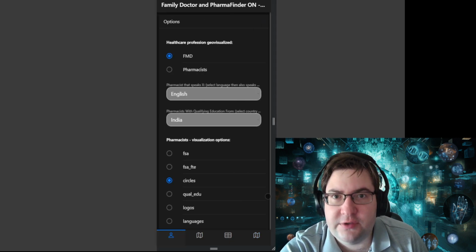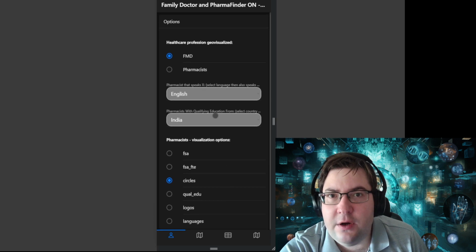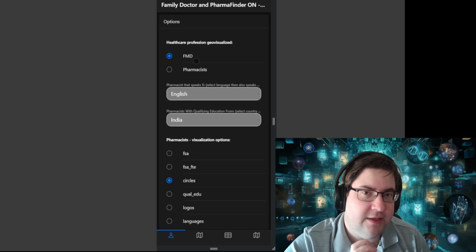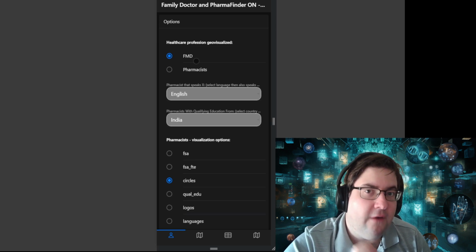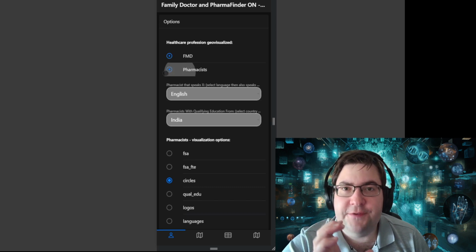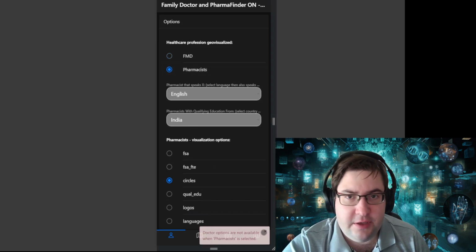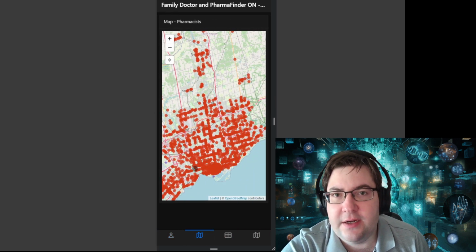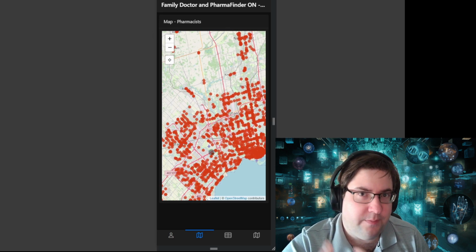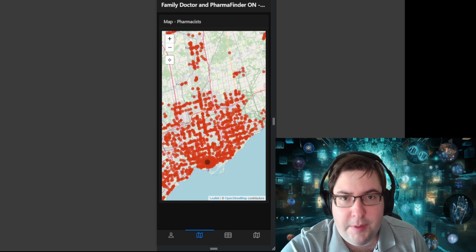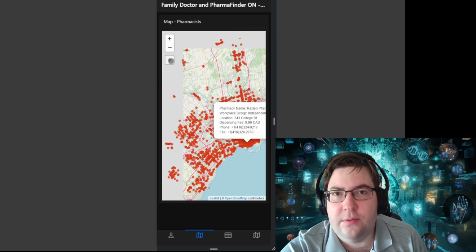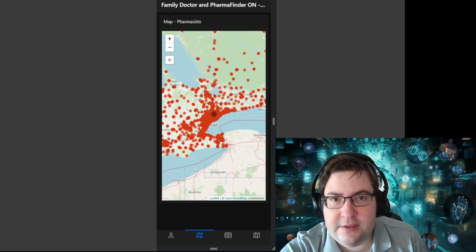So additionally, there are also different settings here. So if you go over here, FMD stands for Family Medical Doctors. So the doctors in this section that I'm showing, they're all family medical doctors who have a specialty in family medicine. But if you go to pharmacists, then you get this pop-up saying doctors are not available because you're on the pharmacist setting. So this is the same app that I showed before, but this time it's on mobile, and you can find all the same information about pharmacies here. So if you click here, it looks like this.